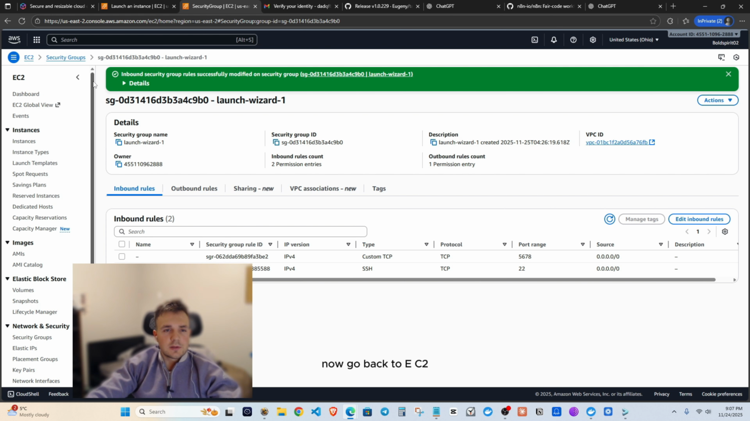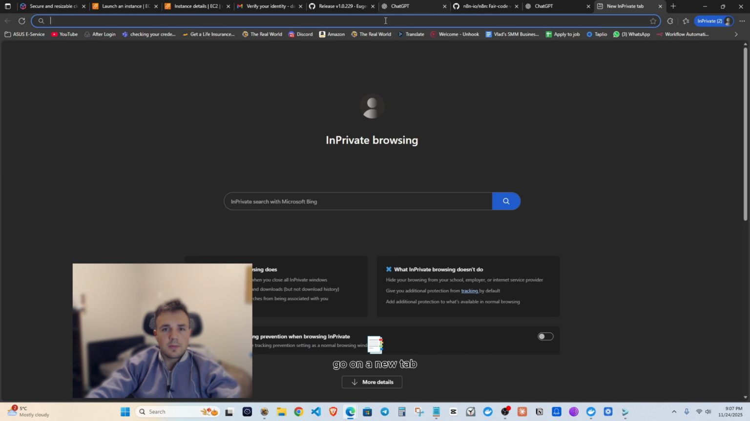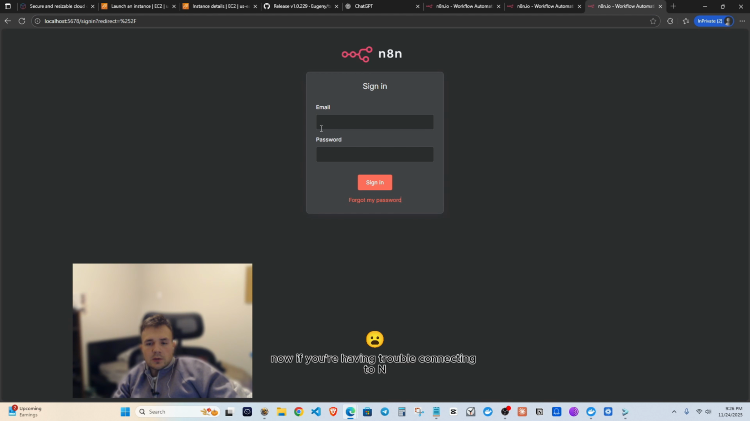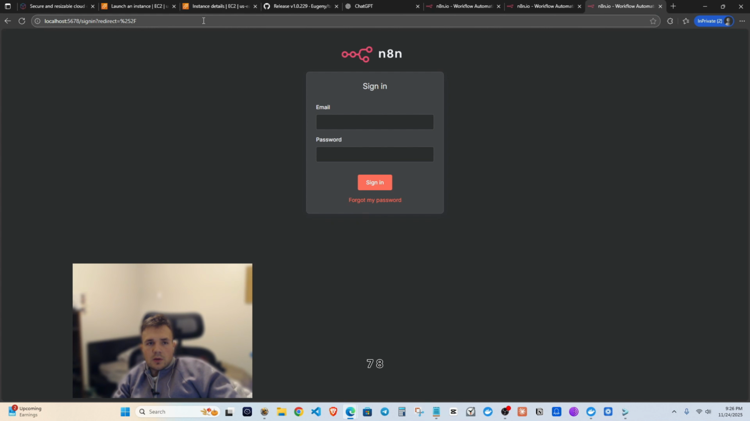Now go back to EC2. Now copy the public IP address. Go on a new tab. Now if you're having trouble connecting to N8N, all you need to do is copy http://localhost:5678. Paste that in, and now from whatever your server is going to be running, it's going to be connected all the way to your terminal.